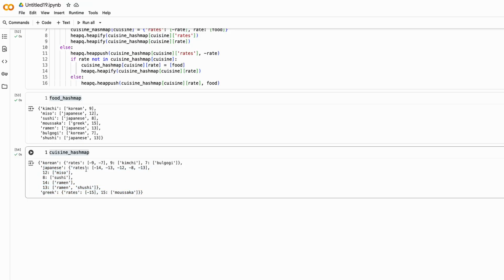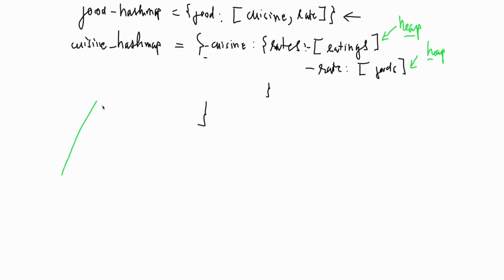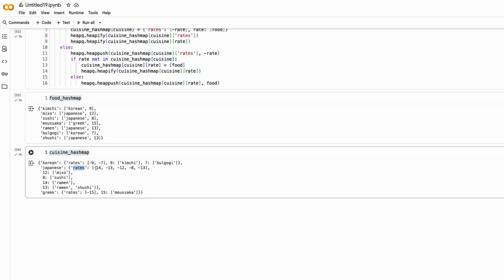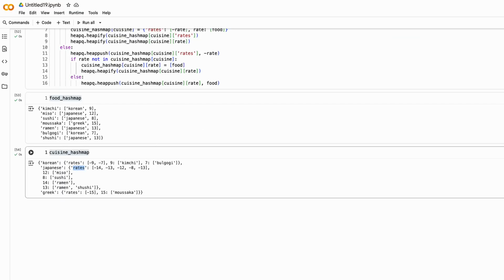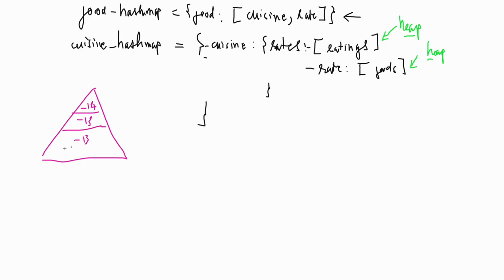you can get this data. And with this data, firstly we look into the rates. We look into the rates, and because the rate is currently the hash map, sorry, that is the priority queue. And so firstly in this one, that would be minus 14, minus 13, minus 12, and minus 8, right?